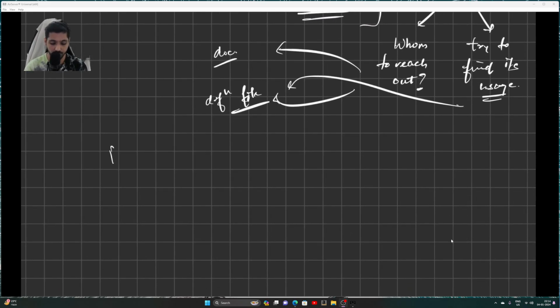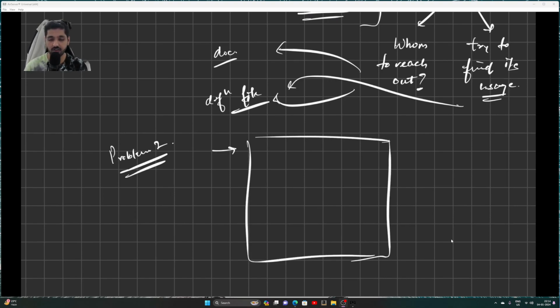So what's problem number two? Let's talk about problem two. And this is a huge problem. I am a backend engineer right now, but I like to call myself more of a software developer rather than backend or full stack or something. But technically I'm a backend engineer. So what do we do?